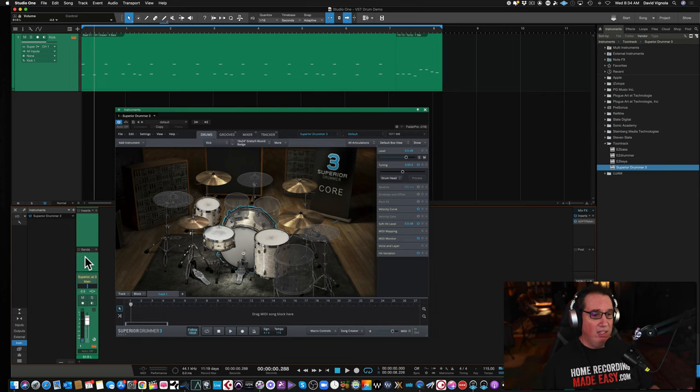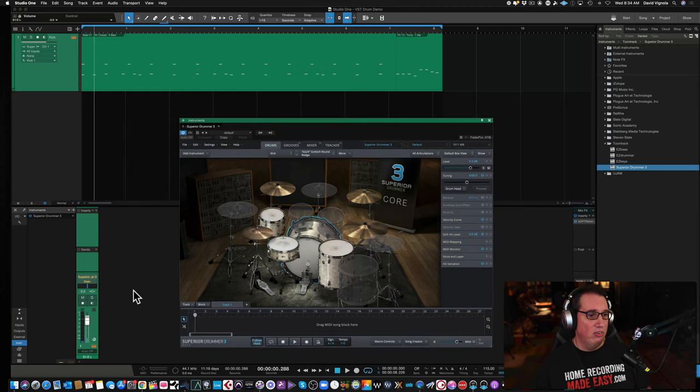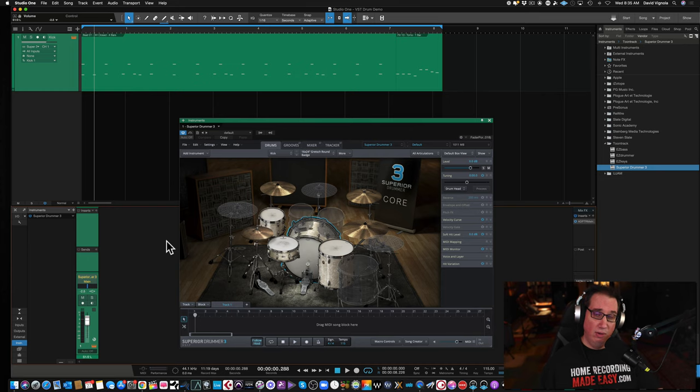Okay, but now how do you get that to be a multi-track output so you can have each one of the individual elements on separate tracks? Good question. Here's real simple to do in Studio One. Down here in the bottom left-hand corner of the console view, you want to click the instrument tab and you'll see right here where it says Superior Drummer. Here's our instrument. It created this when I put Superior Drummer into the session. I'm going to click on the little drop-down arrow here and go to the second choice called Expand. And what that's going to do is give us all the available outputs with Superior Drummer 3.